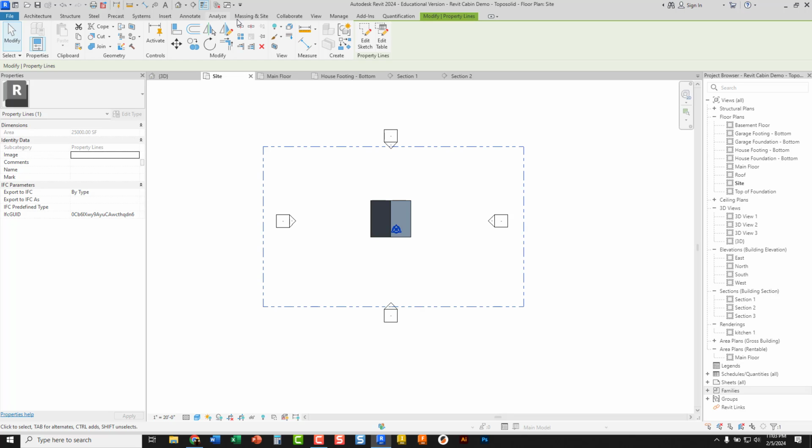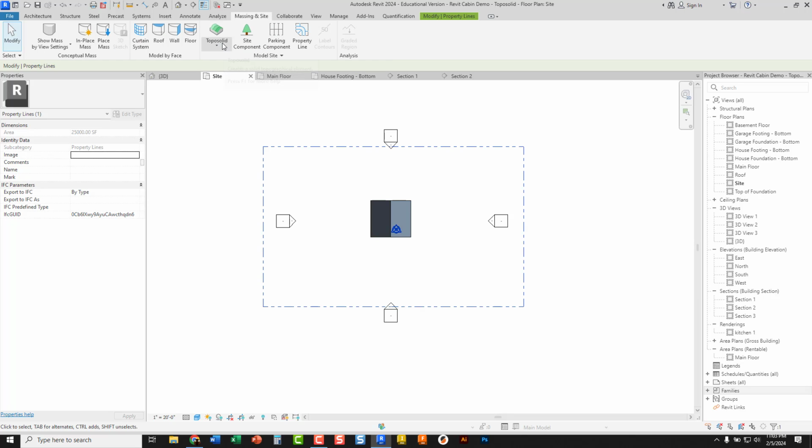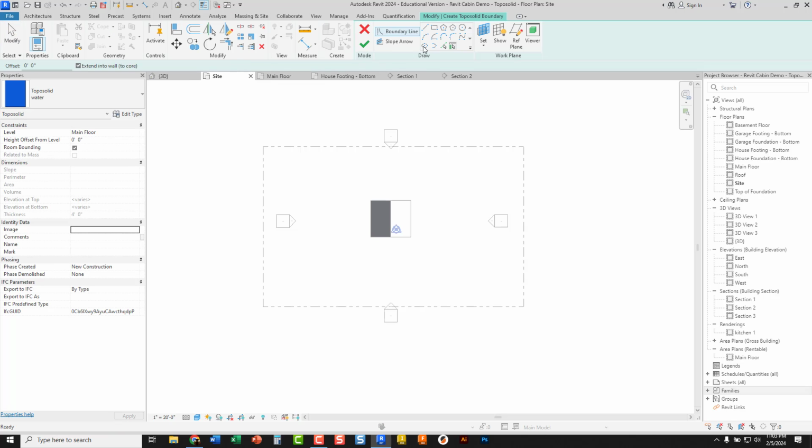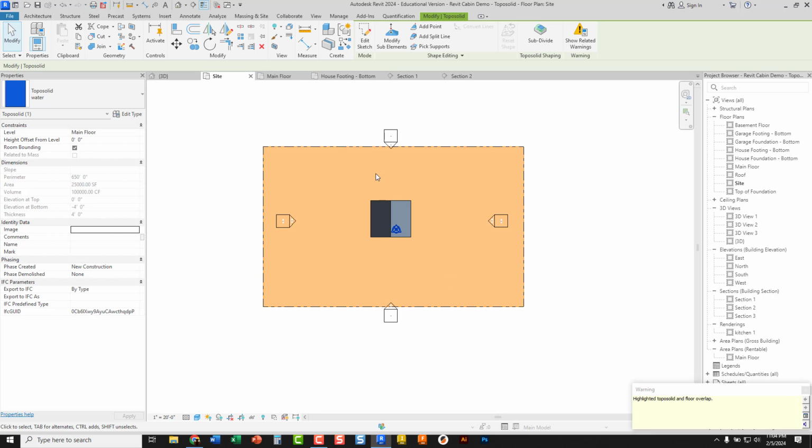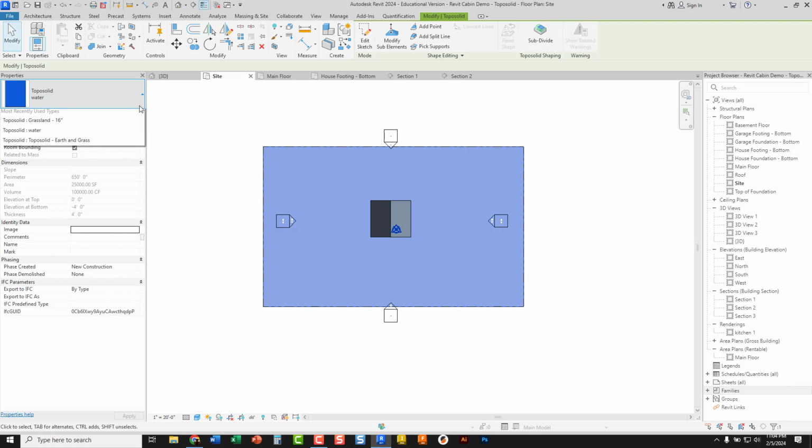All right, we're going to go back to Massing and Site. Click on Toposolid, the drop-down, and go Create from Sketch. Once again, rectangle tool. We should be able to just click the corner points of our property lines. And green check mark. And it says, hey, there's a big warning. You just put a Toposolid through your house. And in this case, oops, mine's accidentally water, but we'll switch that in a second. While it's still blue, I believe you're going to be like Grassland 16-inch or something is one of your default Toposolids.